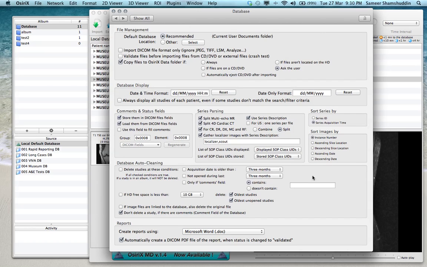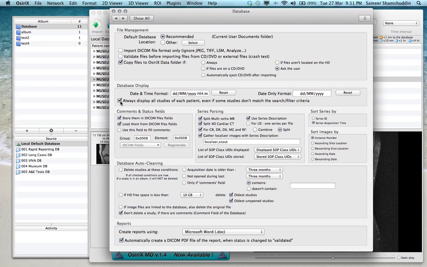In this database preferences setting, the most important setting is database display. Make sure that you keep this box unchecked: always display all studies of each patient, even if some studies don't match the search or filter criteria. This needs to be unchecked. If you keep this box checked, then you will have serious problems in accessing cases.